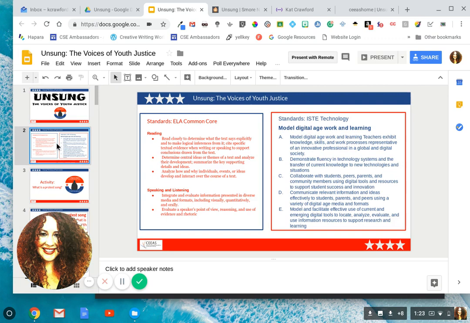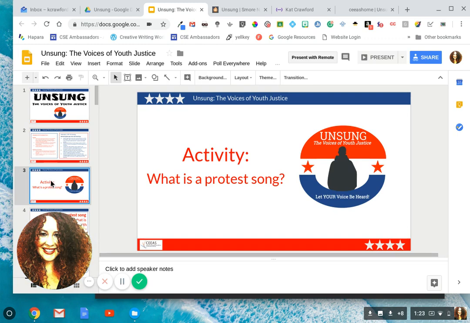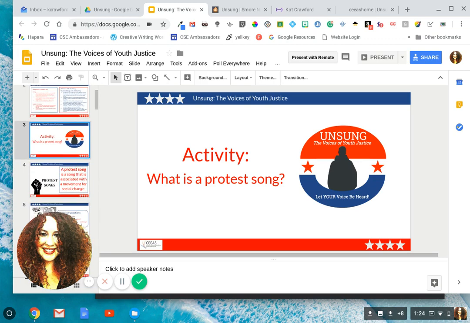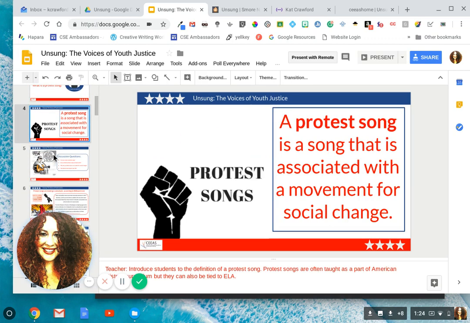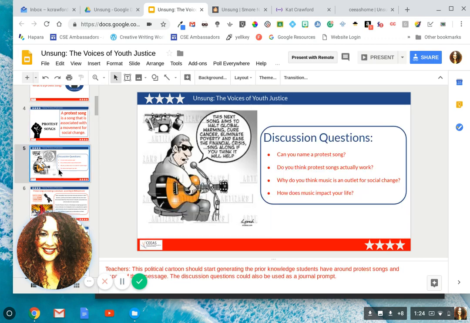So our second slide in the slideshow is around our standards. We have both ELA standards and technology standards that are covered in this initiative. It's a series of activities. So our first activity to get kids engaged in the topic is around what is a protest song. Again, you can decide how many of these slides you want to use inside your classroom.